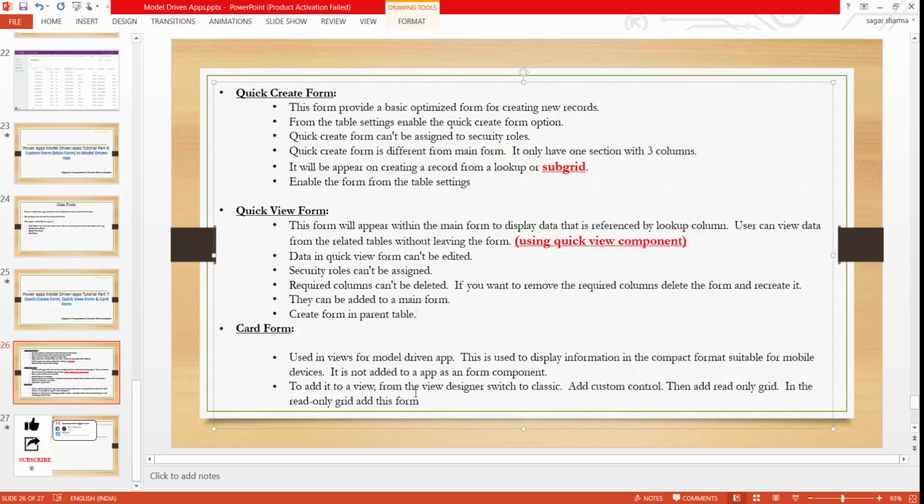To add it to a view, from the view designer, switch it to classic. So how we can add this form to the view, that I will cover in my next video. In my next video I am starting with the views and I will cover it over there. In today's video we will see how we create one form, one default form, and we will see the differences. In my next video I will directly use this form.